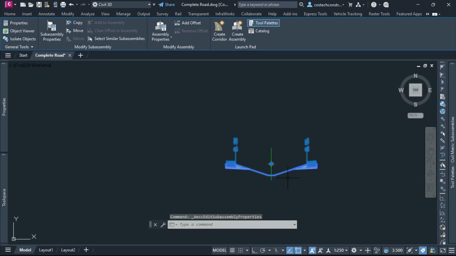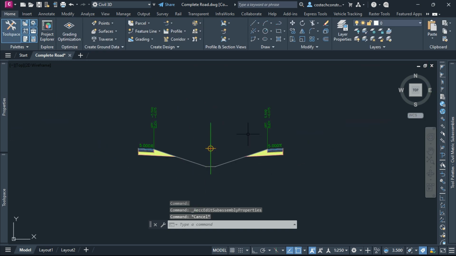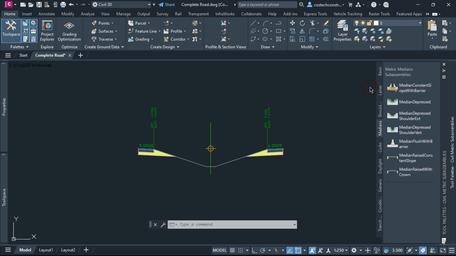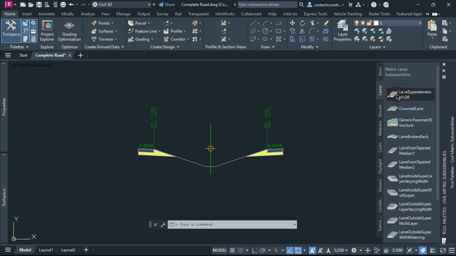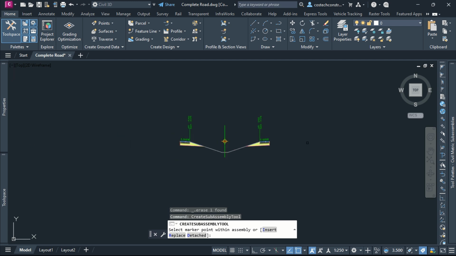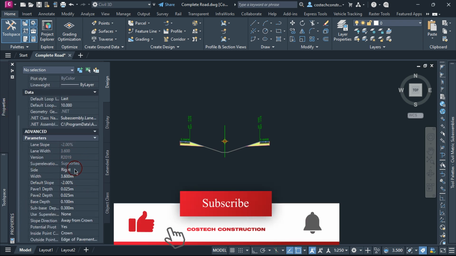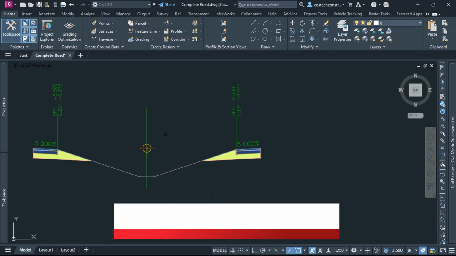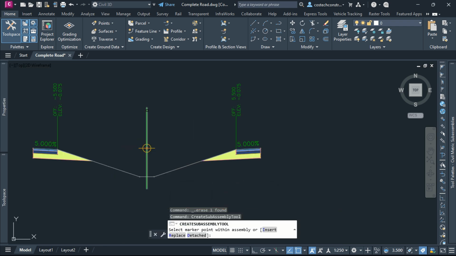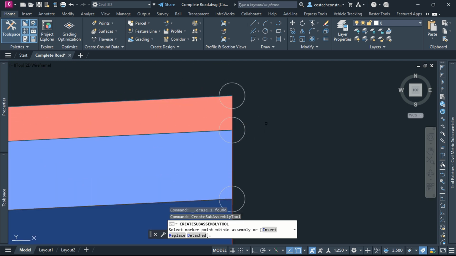The median now has the parameters we've set from the subassembly properties. We can add a lane to the right side to define the travel path. Go to Lanes tab, then select Lane Super Elevation A or R. Before placing your lanes at the assembly, go to Properties tab, then ensure to set the correct side that you are placing from here. I will set the side to right, then place my subassembly at the right side of the assembly baseline. Zoom to the shoulder, then click on the top point circle to add the right lane.